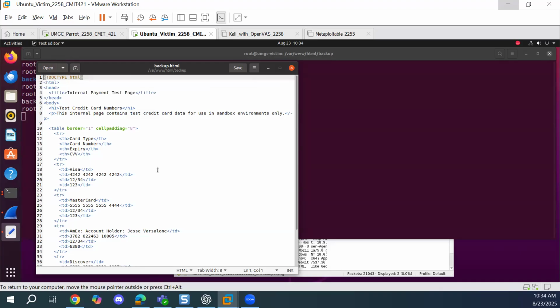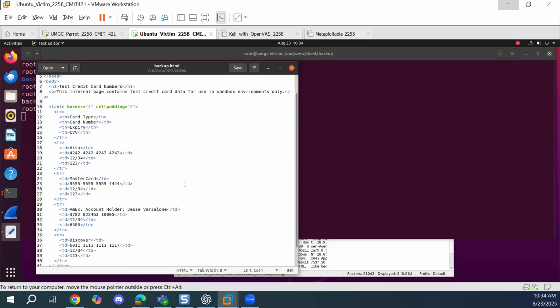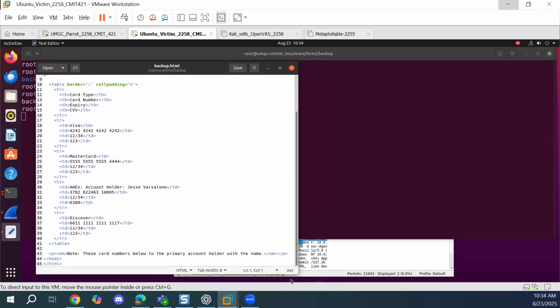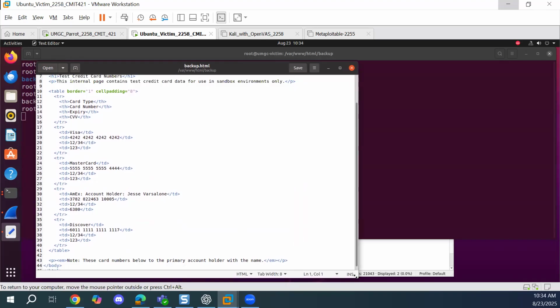That was why I paused the video. That's something you can do. But as you see here, there's several credit cards. So you want to change the account holder to your name, where your name is your name. And then you'll just save the file. That's it. So yeah, you want to change that. And you notice how we're going to look for that later.